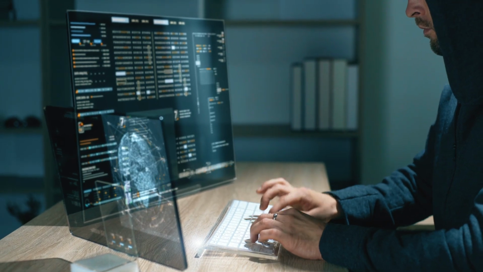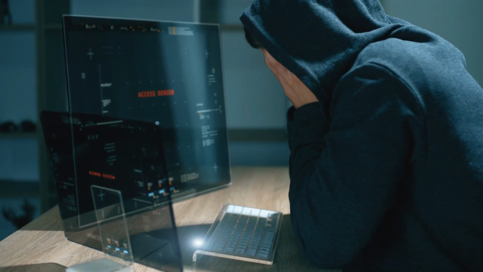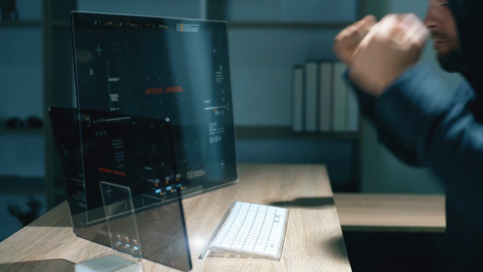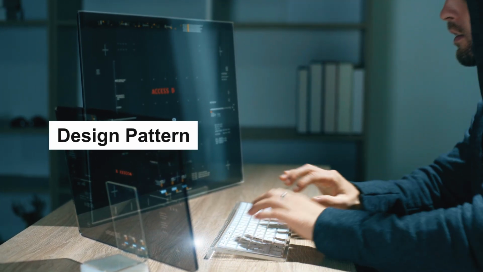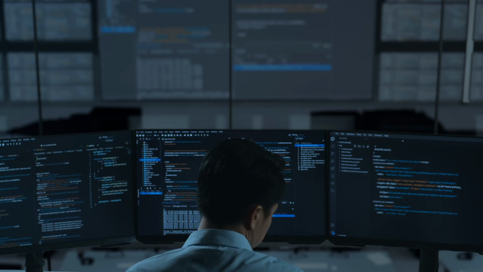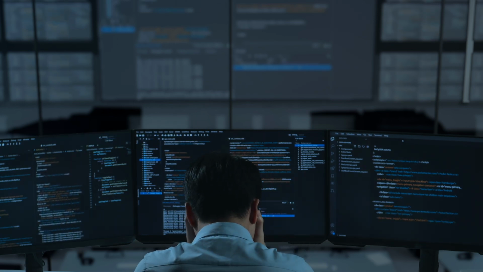Are you still hard coding objects with a new everywhere? That's like super gluing your code together. And if one thing changes, everything breaks. There is a design pattern that fixes this, and most devs don't even know they are already using it.